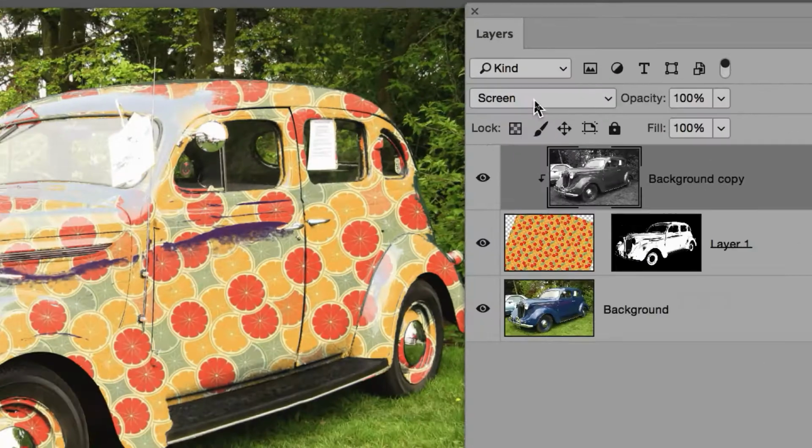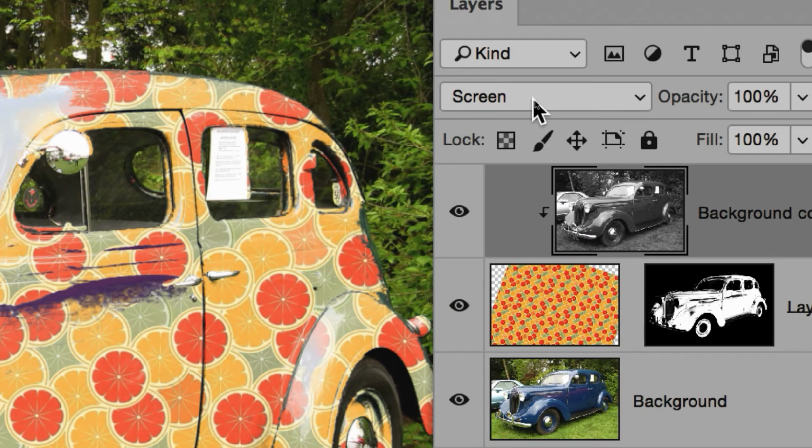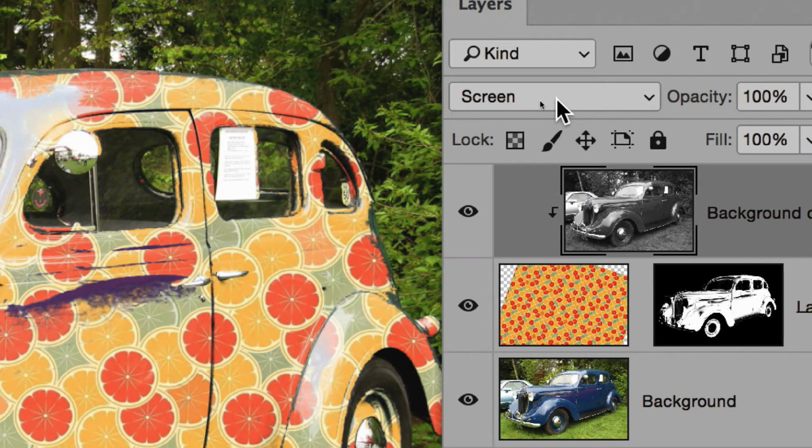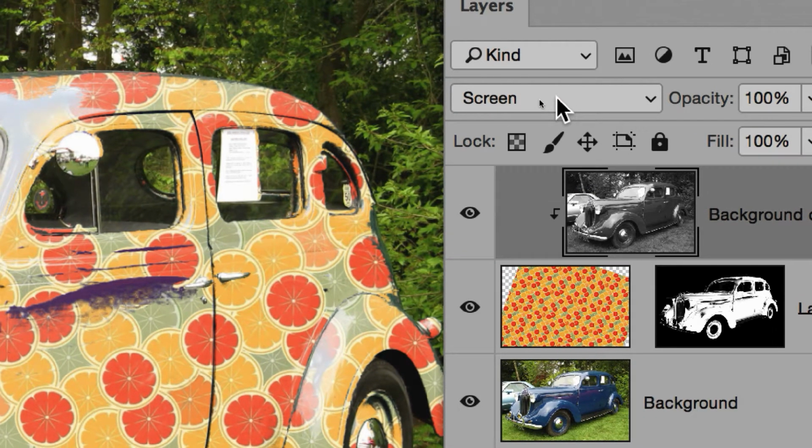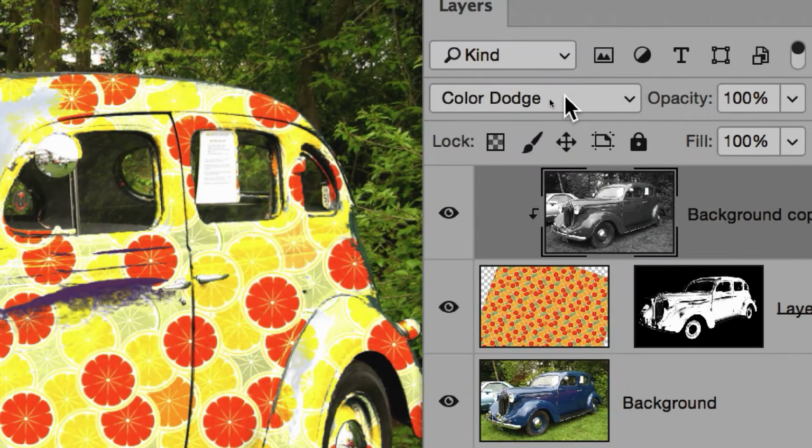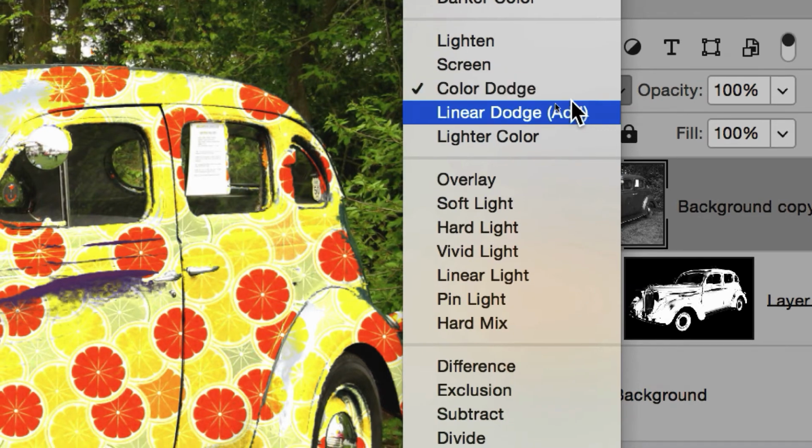So on the Windows PC, you are able to use the little wheel on the mouse in order to go through all of those blend modes. So use the wheel of the mouse. It should work on the Windows PC.